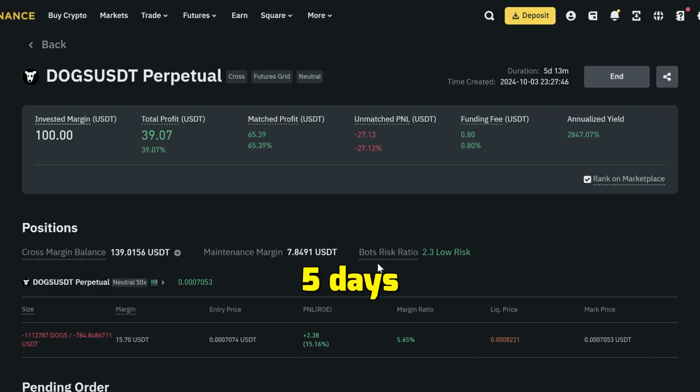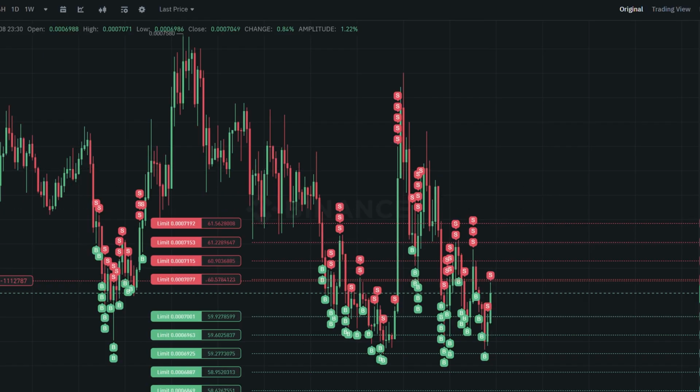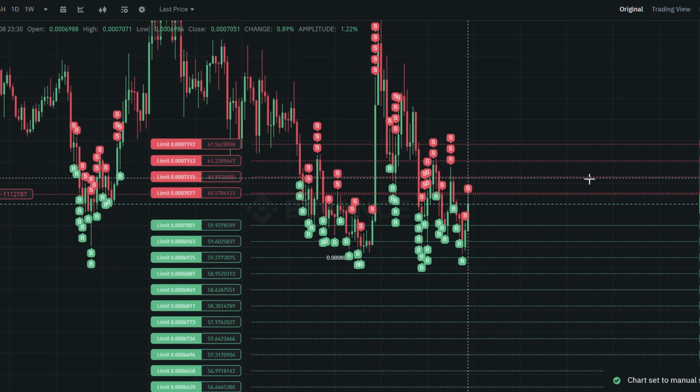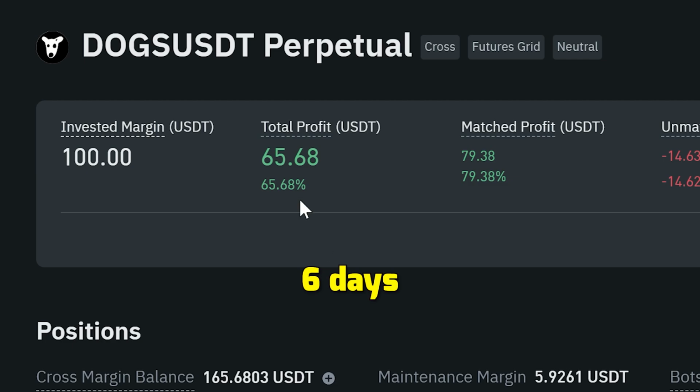Alright, the next day my profit goes back to positive. As you can see, the coin price is inside the bot price range. And let's see one more day. My total profit is $66. That's nice result, and now I want to close this bot.